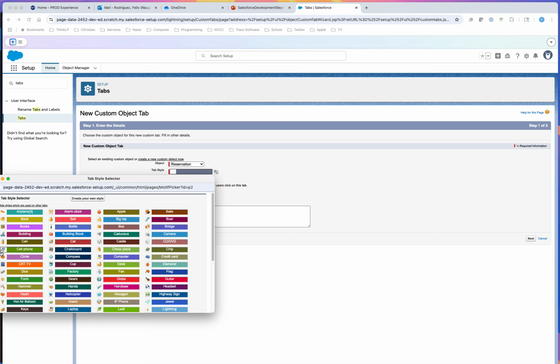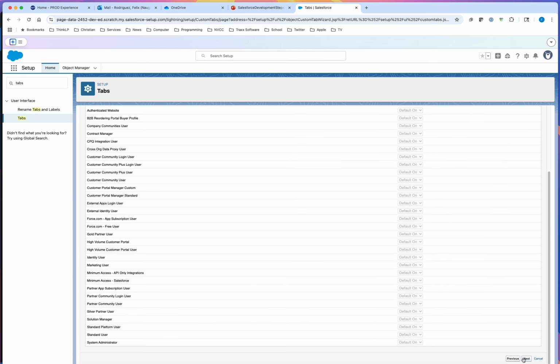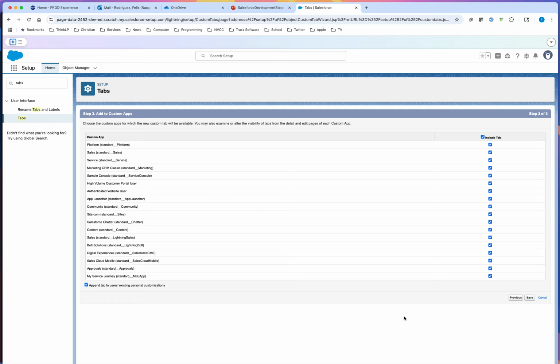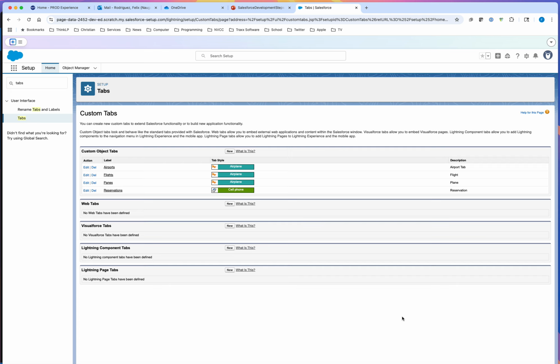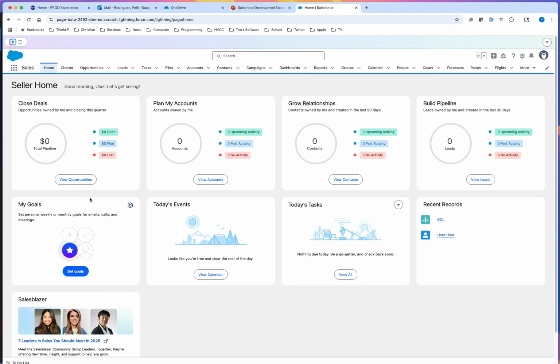Might want to put something, doesn't matter what you choose there. Then the description is going to be reservation. Then again, we'll do next, next, save. All right, so now we have our objects all here. So now, if we go back to sales here, I think it should add, yeah, it added a whole thing here.